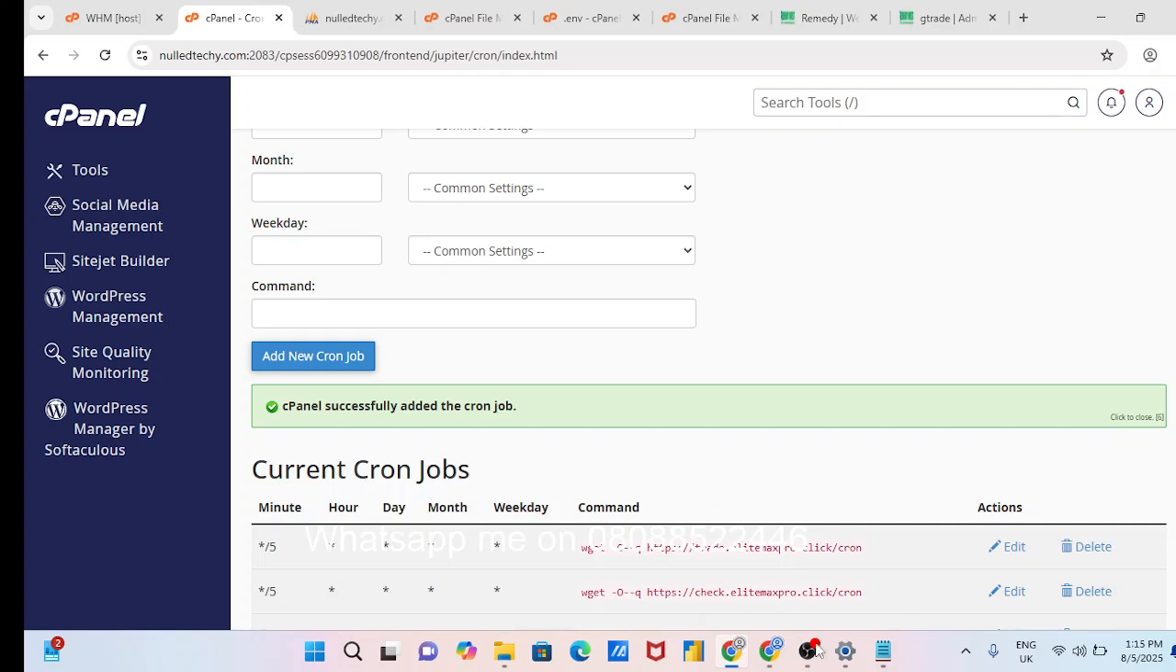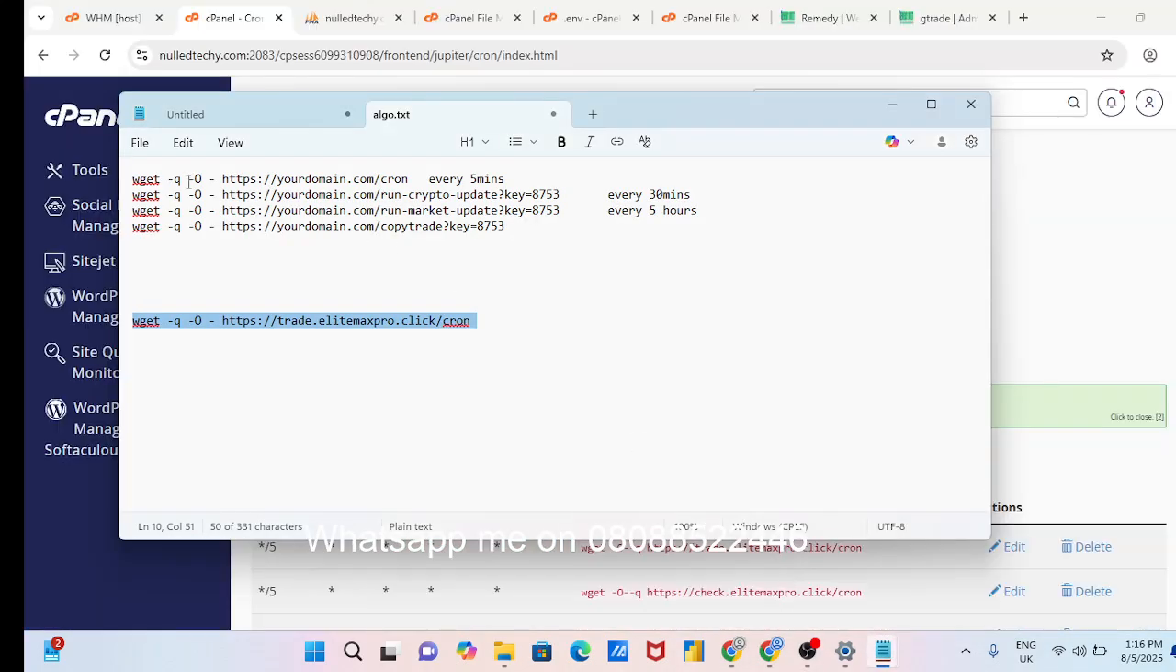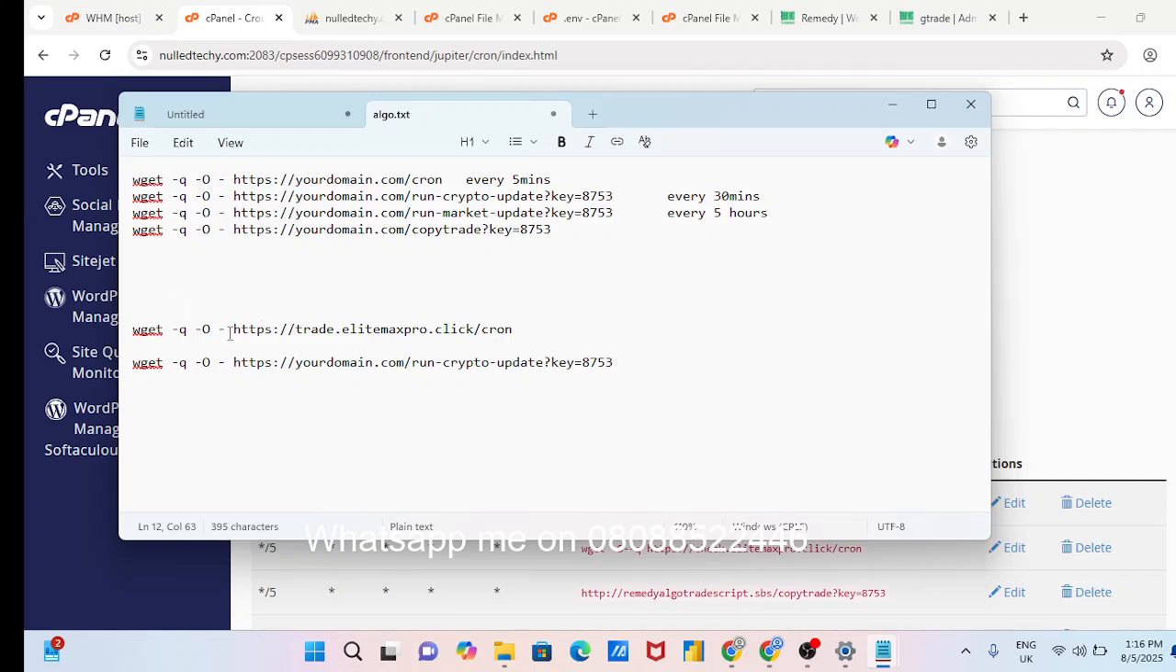All right, so let's set up the cron job for the other one, the one that updates the crypto market and gets the prices of crypto markets. So this is how you run the cron job. Replace this with your main domain, your domain URL. It's easy to run the cron job. There's nothing hard about it.